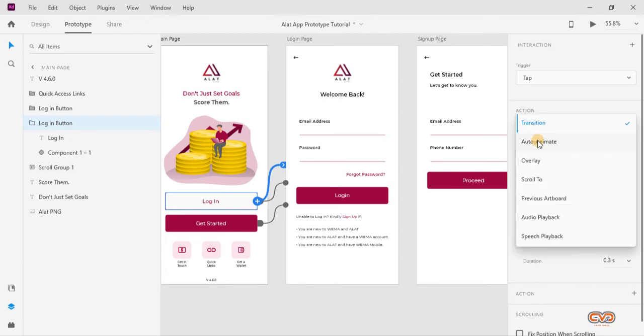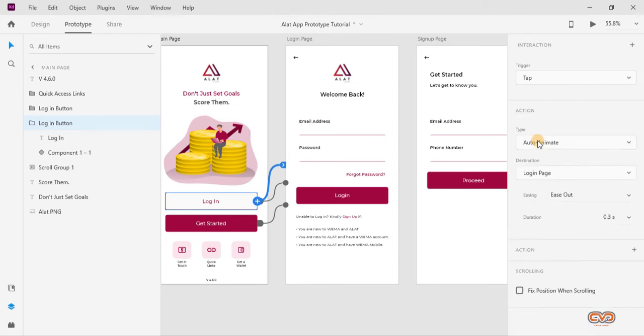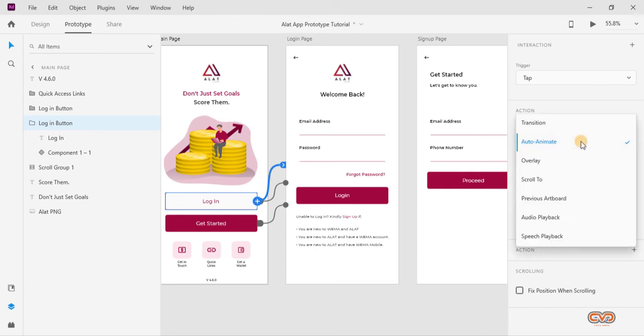I told you about auto animate. What auto animate does is, it's a very cool component of Adobe XD. I'm not going to go into auto animate at this moment because it's going to make this tutorial a little bit longer, which we won't want. But in a future episode or series, we'll talk a lot more on auto animate and what it does. For now, what we'll be interested in is the transition.